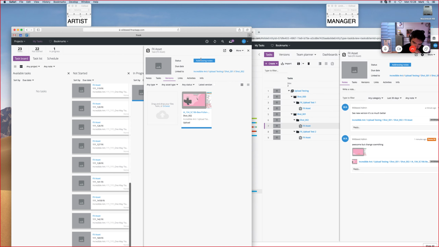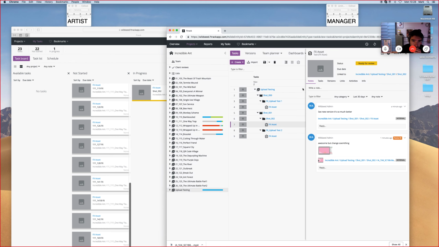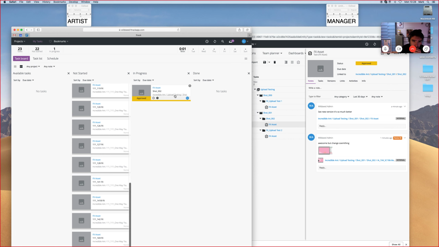Yeah, then Ed would work on those notes, and then he'd set it back to ready for review. The same process would happen again, and then at the point that the manager is happy with it, they just need to change the status to approved. Right. Now, approved is still yellow because at the moment the way it's set up is that it's been approved by the artist and the manager, but needs client sign-off.